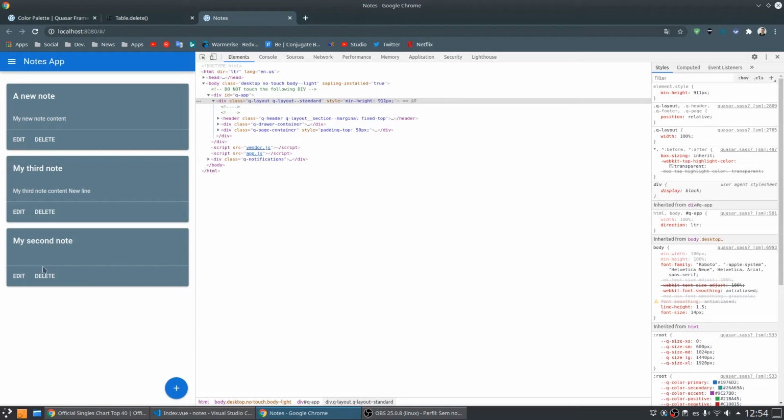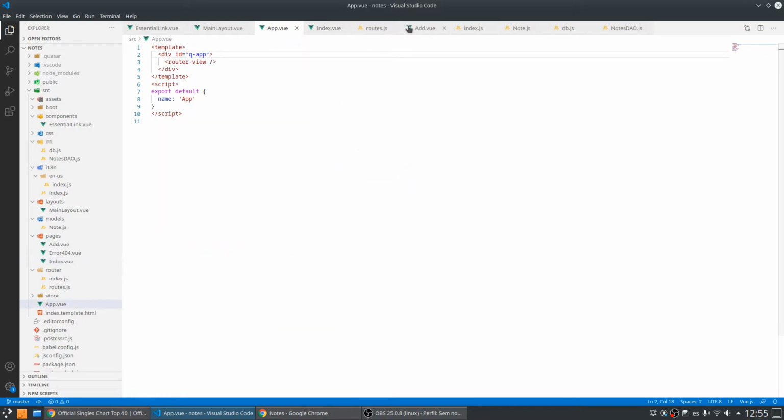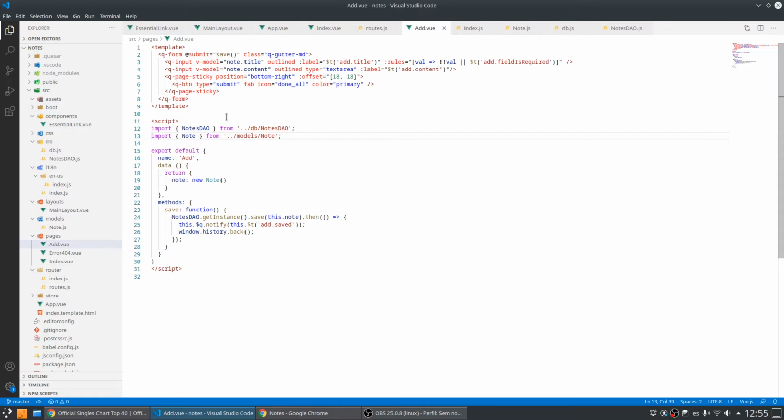So we are here again to continue with the Note application using Quasar. Today we are going to implement the edit button. So let's come back to the code. The idea is to use the same component, the add component that we are using in the add page, for the edit page, because it has the same components and a lot of things that we are going to use exactly the same for the edit page.